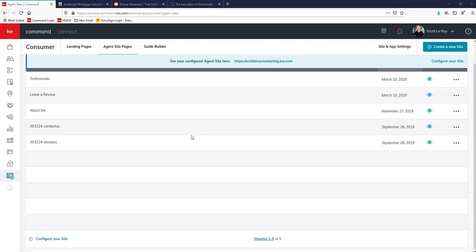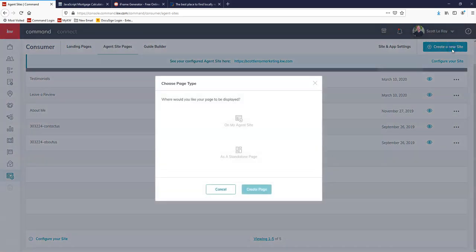So the first thing I want to add today is actually the free mortgage calculator, just so you guys can see how to get that added, not only to your website, but how to make sure that it's populating live and essentially functioning. So what I'm going to do is click on create a new site right on the top right hand corner. And that should bring up this pop-up, and we're just going to click on my agent site and then create page.